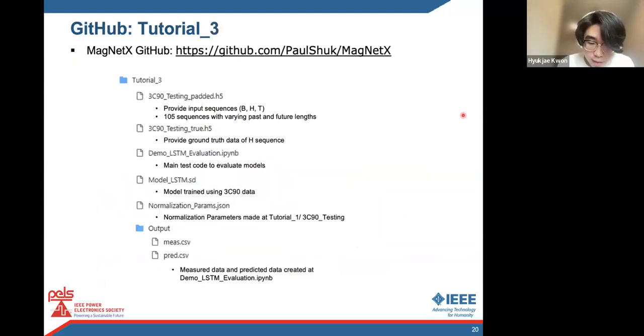Now let's take a closer look at the evaluation code. When you visit the GitHub repository link here, you'll find the tutorial 3 folder, which contains the testing H5 files, the main evaluation script, a sample model, and the normalization parameters.